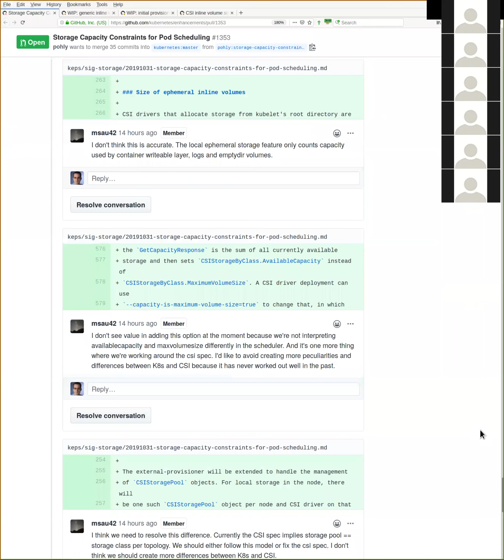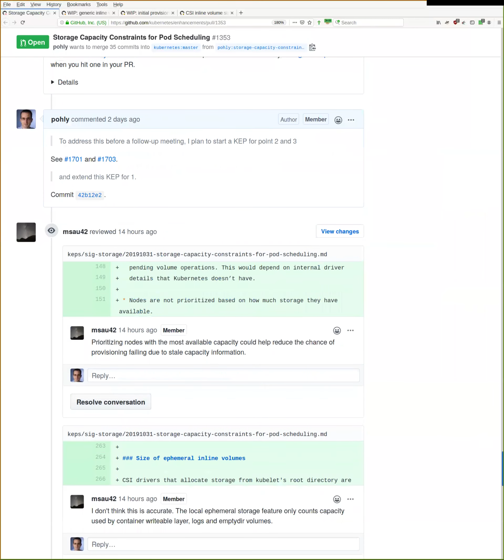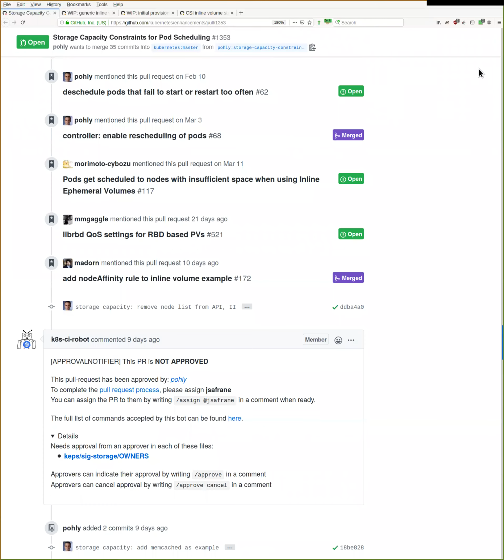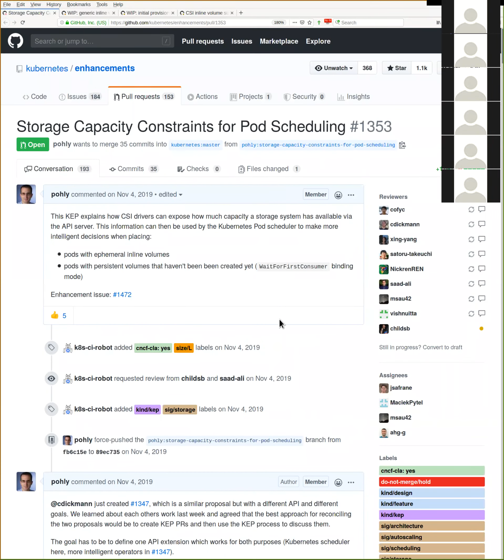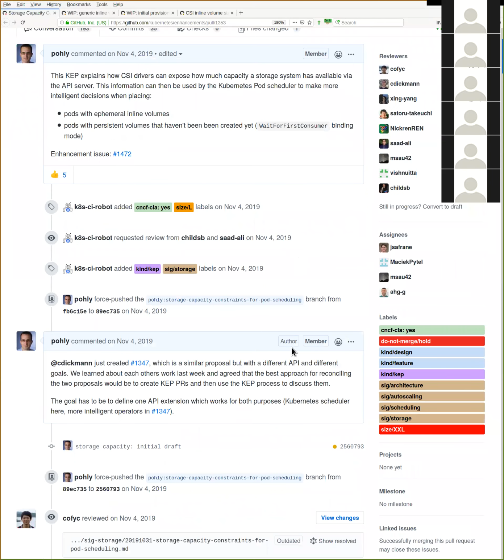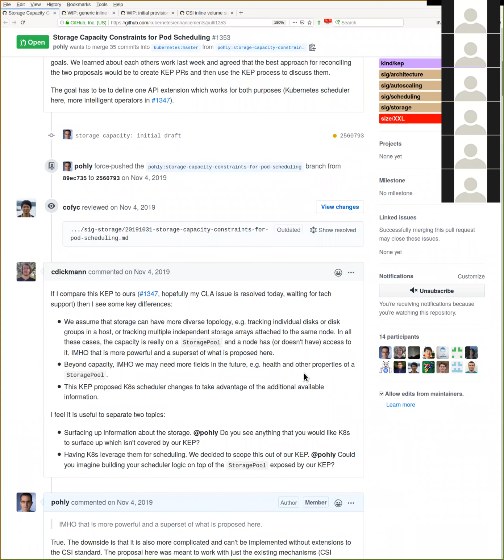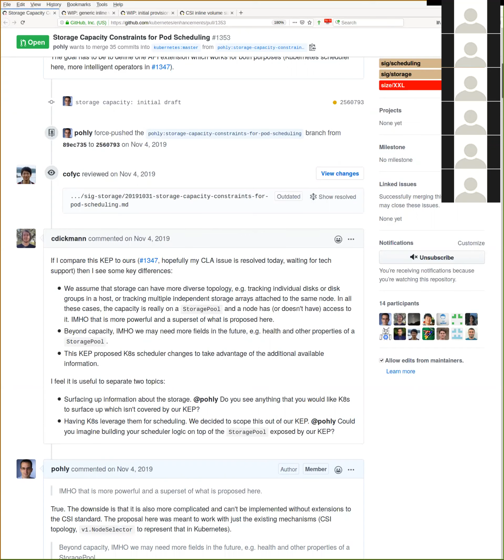So we discussed one cap that has been around for a while, storage capacity constraints for pod scheduling. That basically adds an API that is about some objects that represent available capacity, and it describes how to populate that data, how to use it in the volume scheduler.